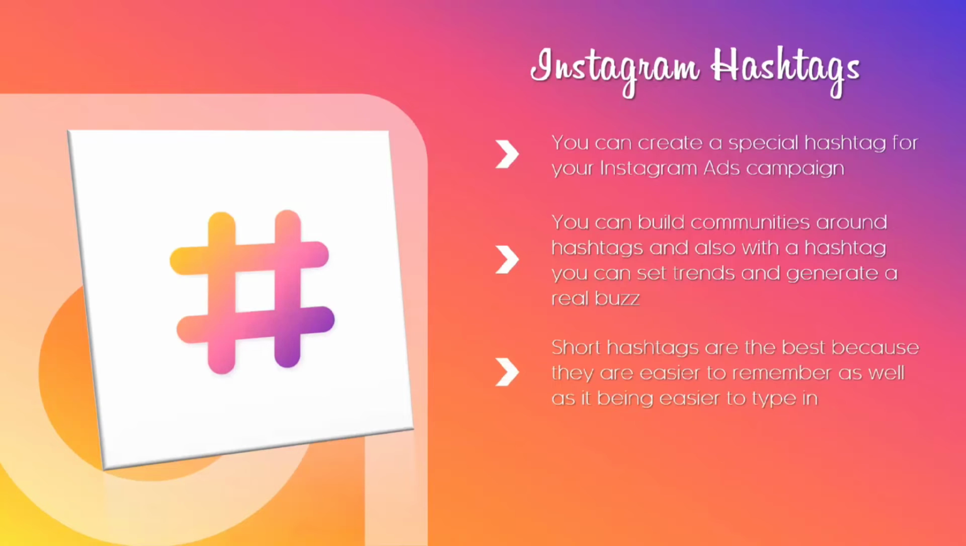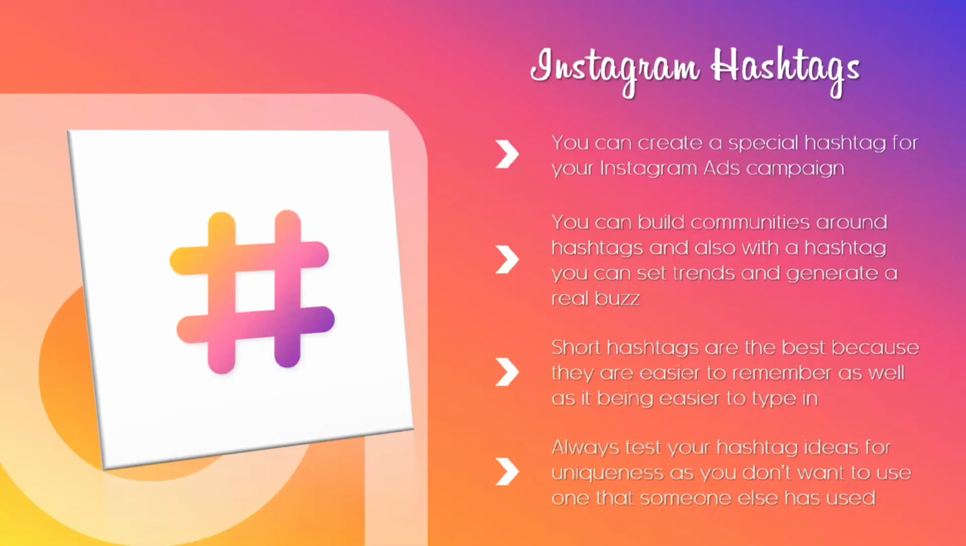Short hashtags are the best because they are easier to remember, as well as it being easier to type in. You also need to make it as clear as possible what your hashtag means. Always test your hashtag ideas for uniqueness, as you don't want to use one that someone else has used. When people interact with your hashtags, respond swiftly to build on the awareness and buzz.